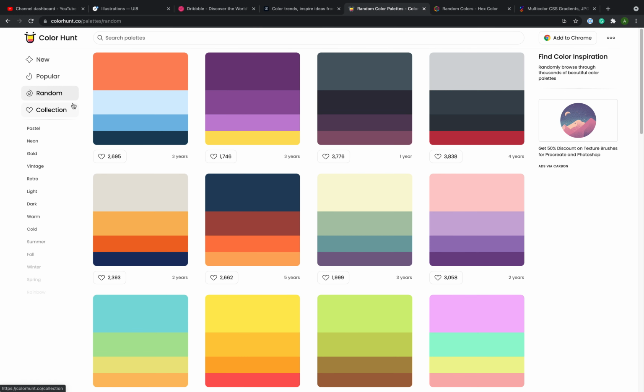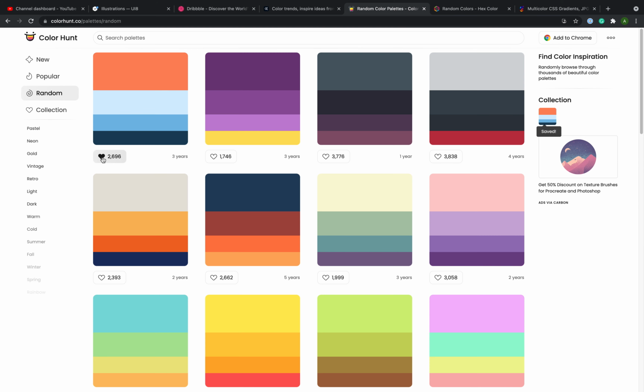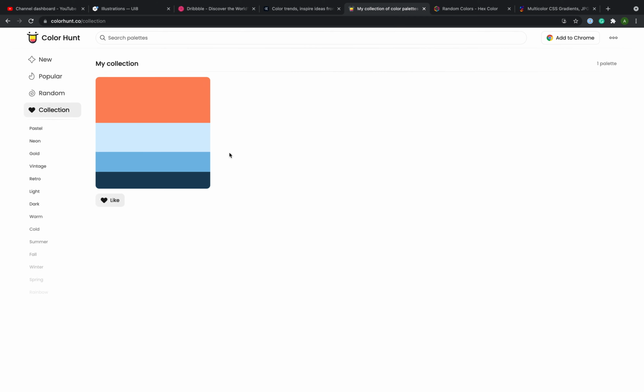So here one more option is add to collection. When you click on this add to collection, it's added to your collection, and in the future you also have those collections and can just use them in your design. So yeah guys, this is another website, Color Hunt. It's really amazing. So these are the 2 websites, okay. And the third one is really amazing.